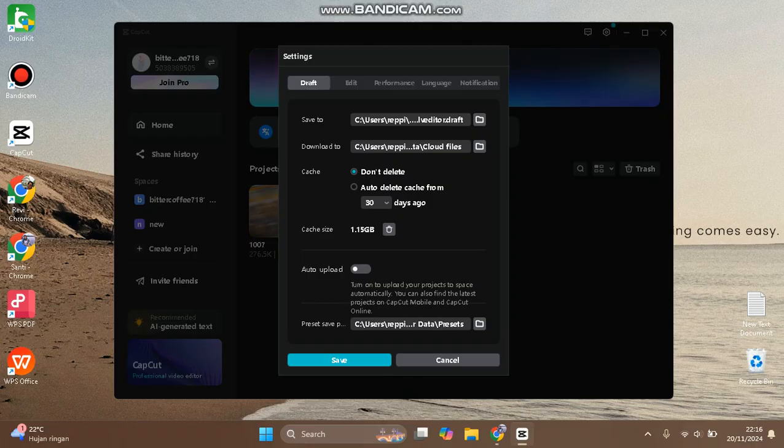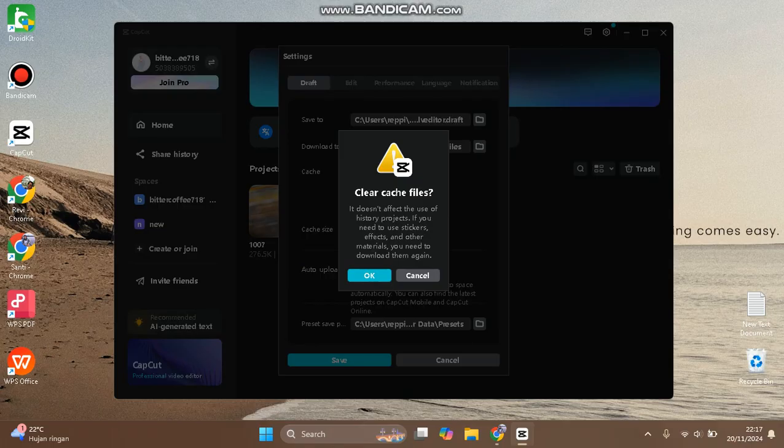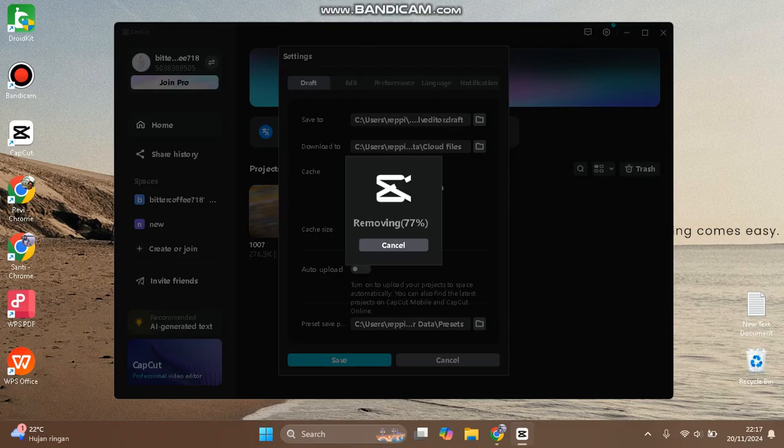My cache size is a little bit big. To clear it, you can just click on this trash icon, and here you can click on OK. You don't need to worry, because clearing the cache doesn't affect the use of history projects. But if you need to use stickers, effects, and other materials, you need to download them again. If you are confirmed, you can tap on OK.